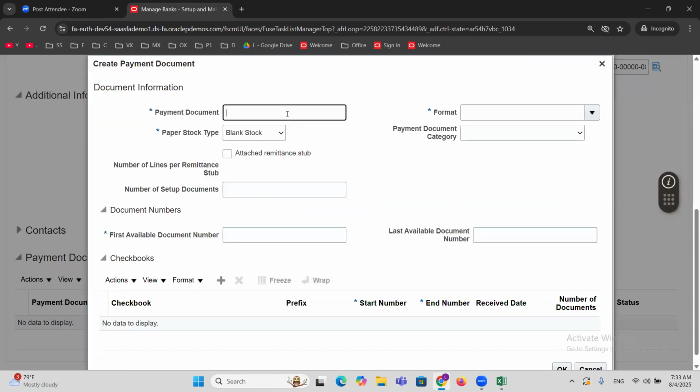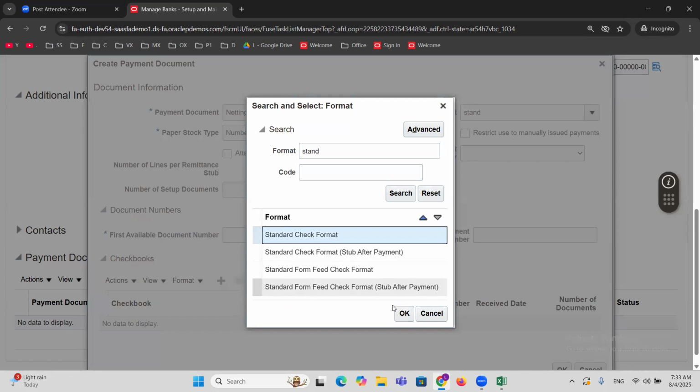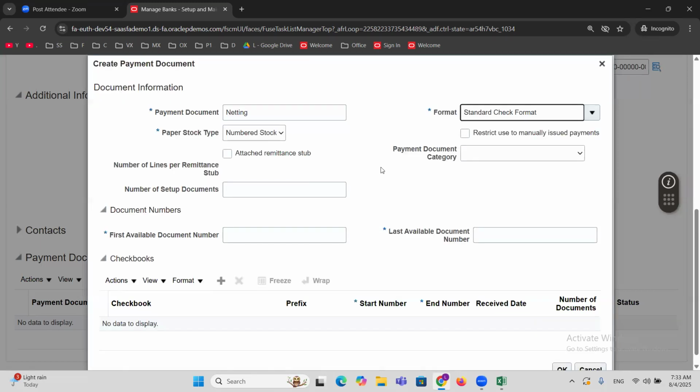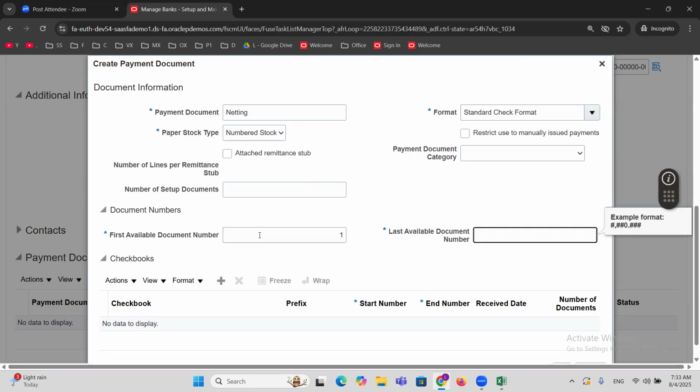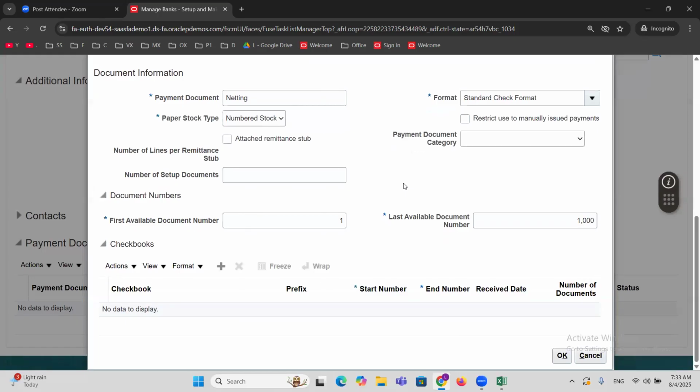Just create the document. So netting. We are not going to print any checks. You can select any one of the formats. Provide document numbering. Say OK.